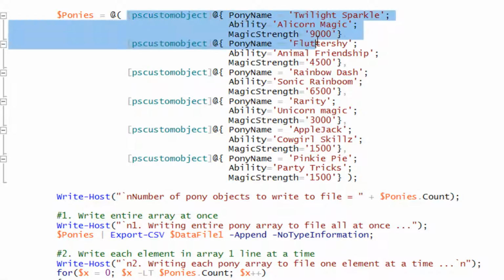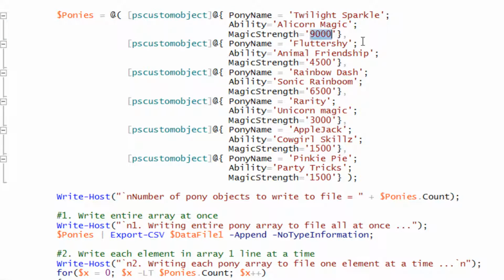And so in this example, I've taken the 6 MLP main characters, and they have those same data members, right? Those same attributes. In other words, a pony name, an ability, and a magic strength. And they all have the same, okay? They all have the same field names here, and these must match.